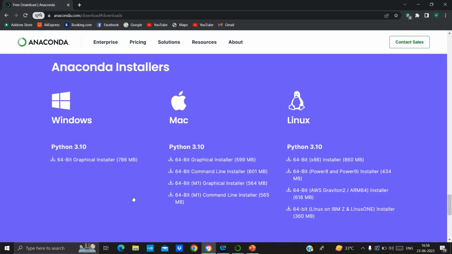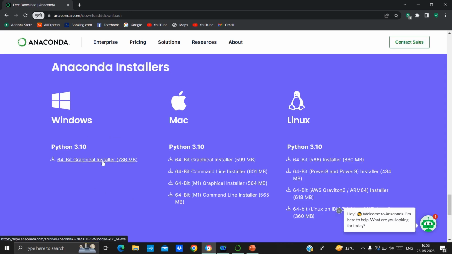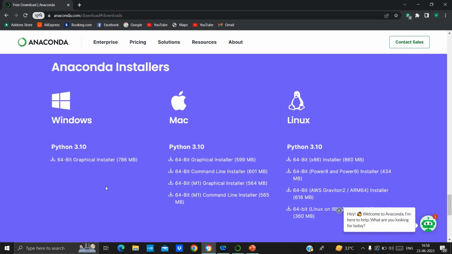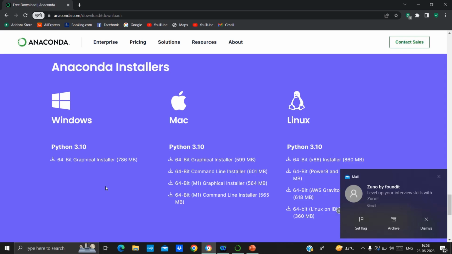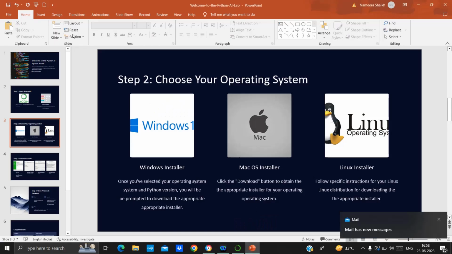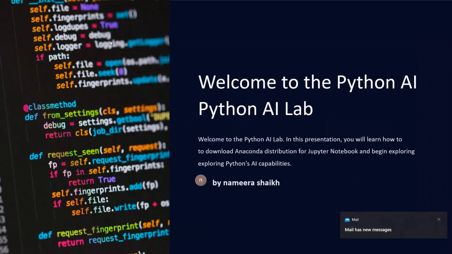As I click on Windows, they redirected me to this page. From here I'm going to start downloading my Anaconda installer by clicking on this 64-bit graphical installer. After clicking on it, my downloading starts, but as of now I'm not going to click on it because I already have Anaconda. I already downloaded it. But you do not have to worry about it. I will show you each and every step.